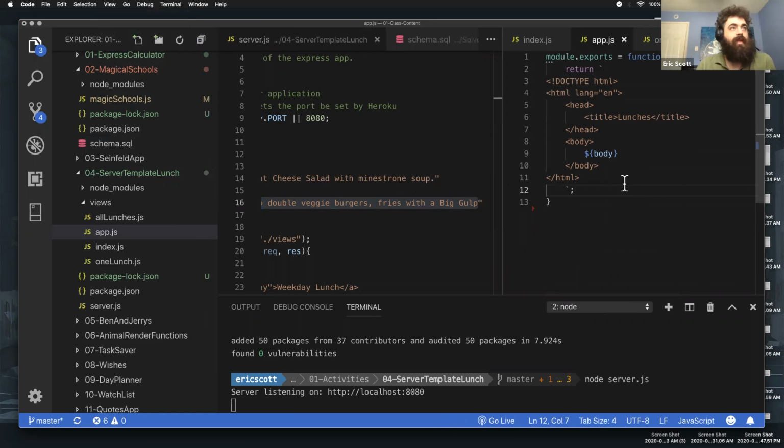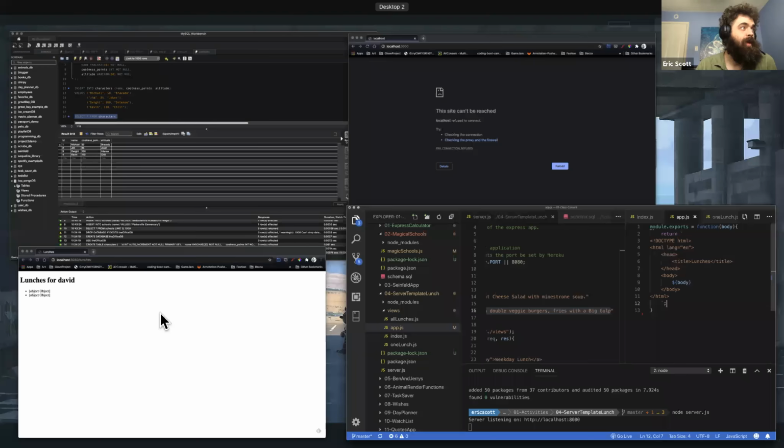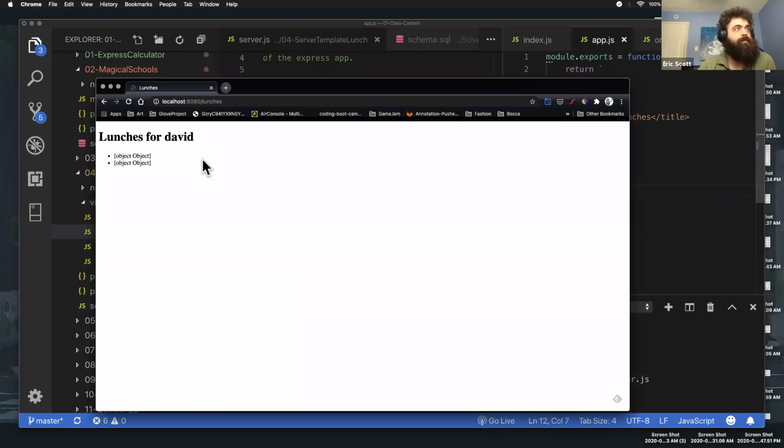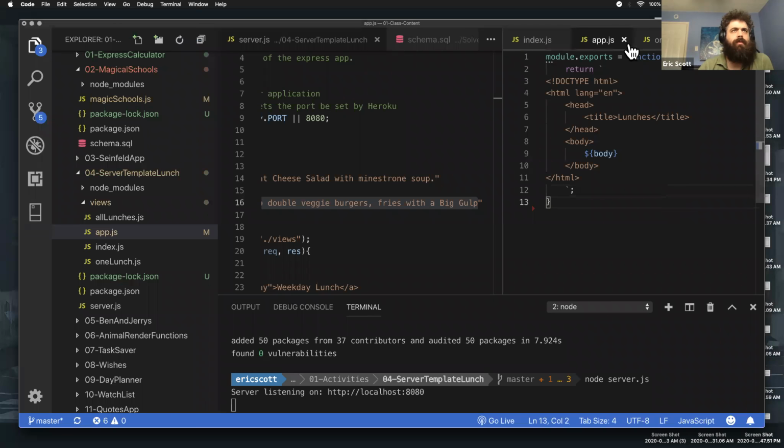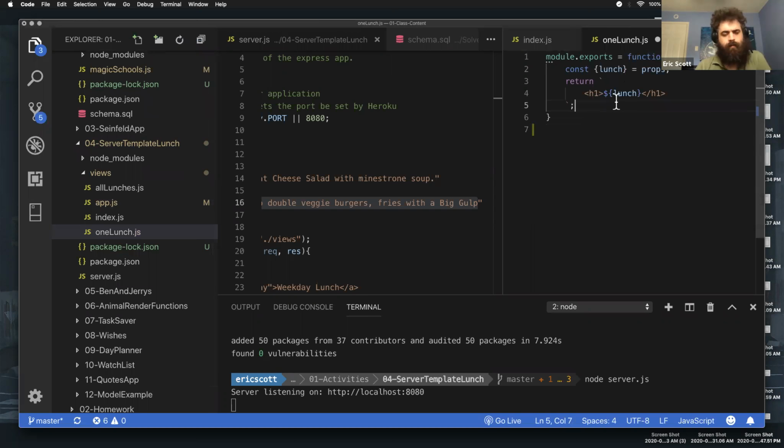All right. Now, we had lunches for David. We're trying to show off multiple ones, but this has a bug in it. And I'll push up the fix to it in just a second. But let's use this opportunity to try and solve what's going on.